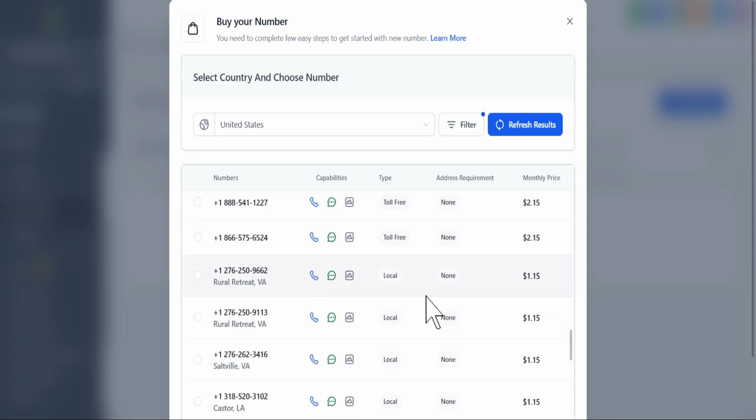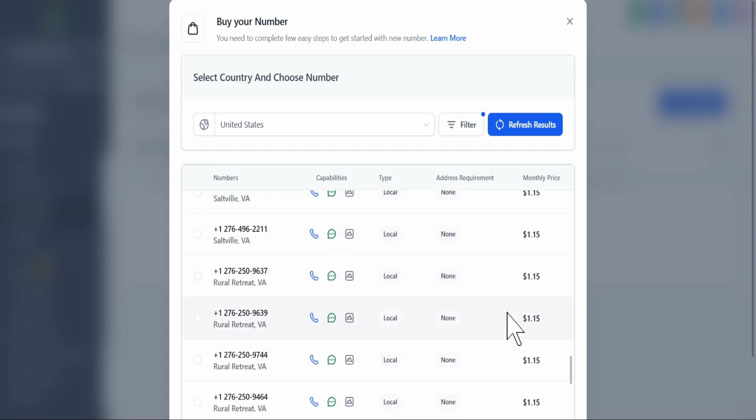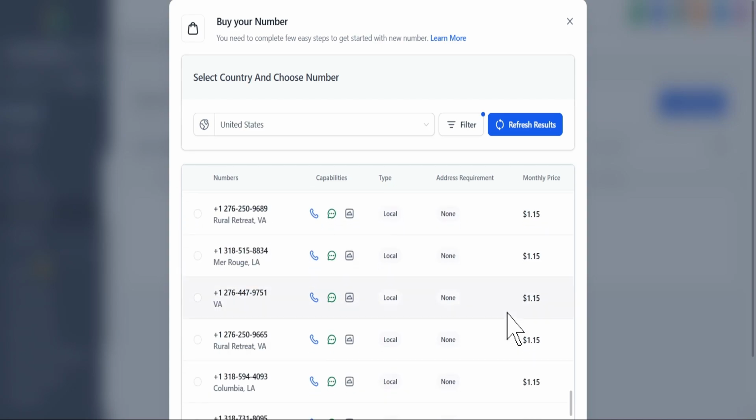That's it. Simple and fast. Log in. Go to Settings, open Phone System, add a number, use the filter, select Toll-Free, apply, and pick the best match.